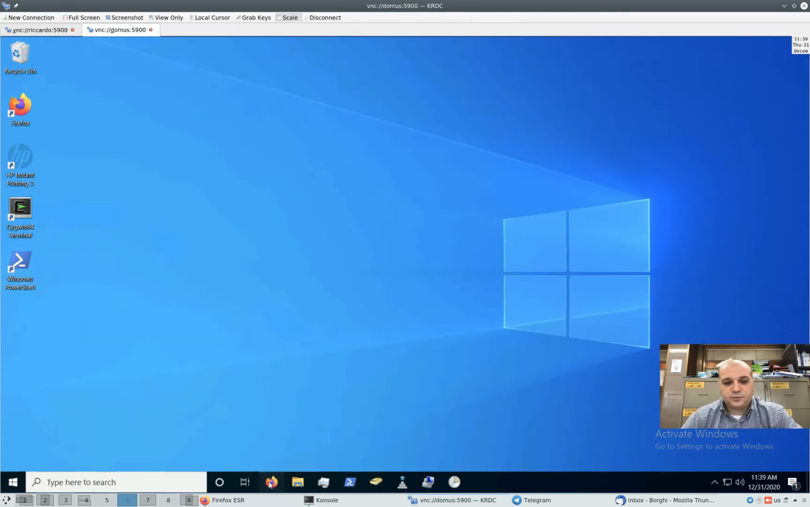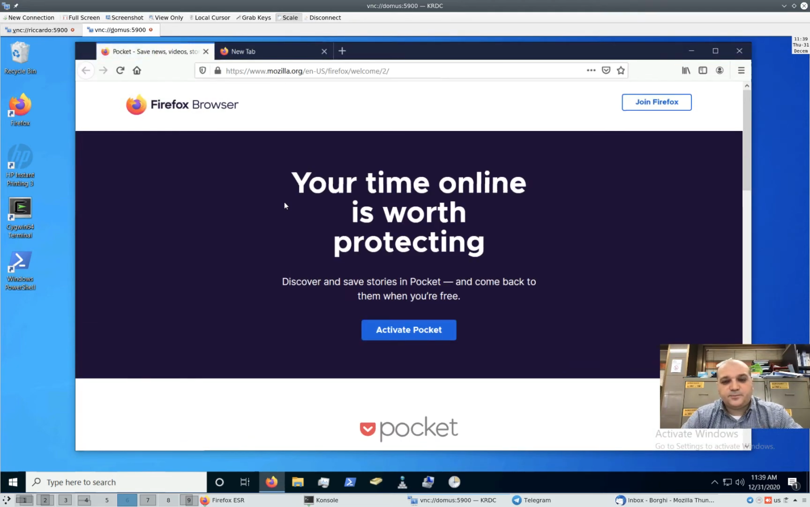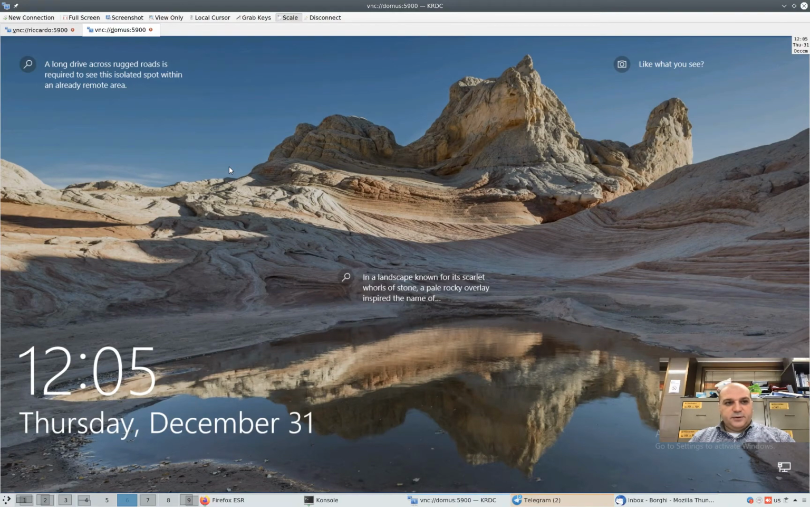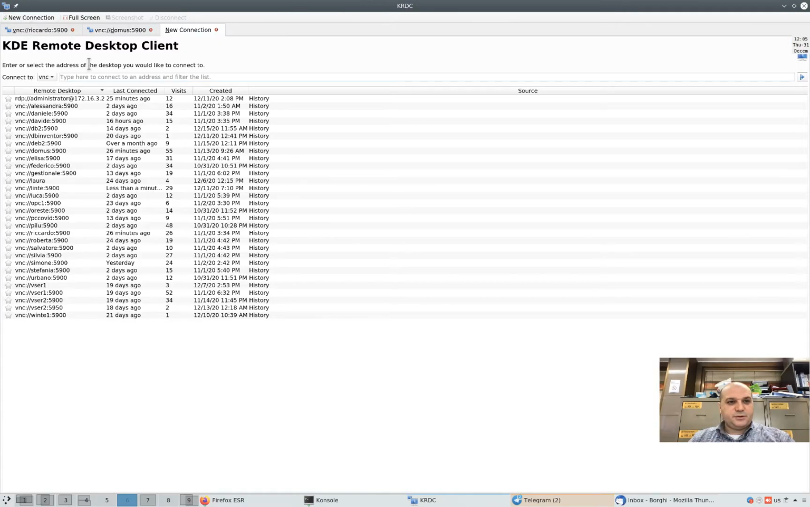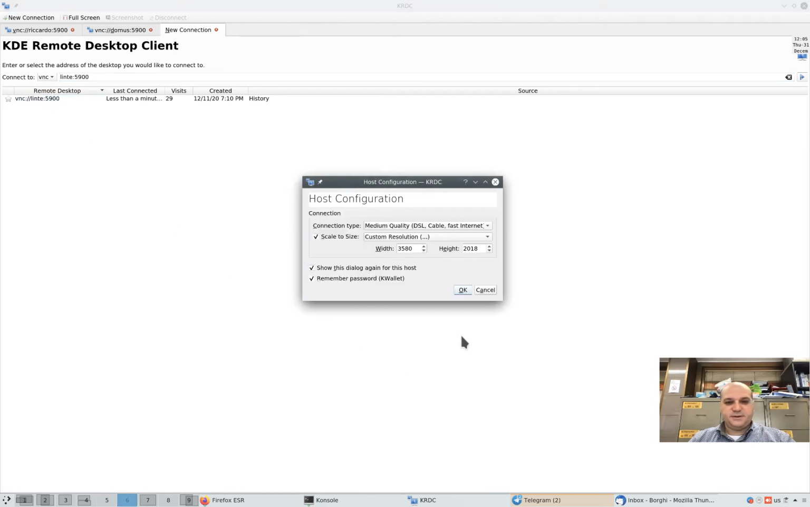I can run also a browser, just for you to see. It's quite fast because now all these computers are inside the same LAN, and it is a gigabit Ethernet LAN. Okay, so let's connect now to a Linux machine. So new connection, Linux test, that is.